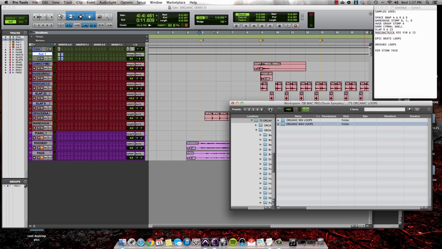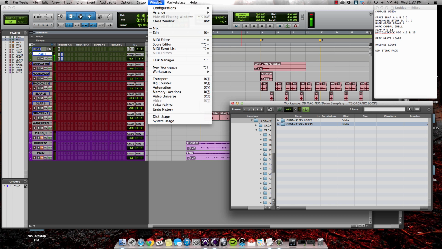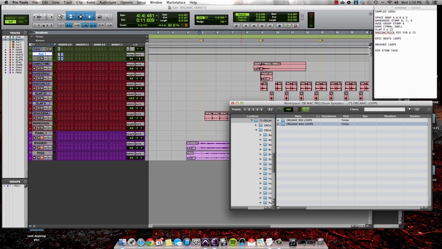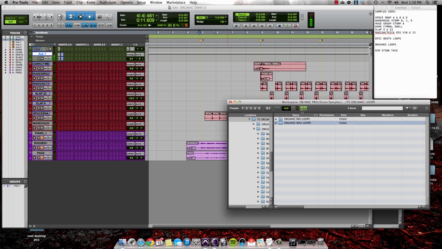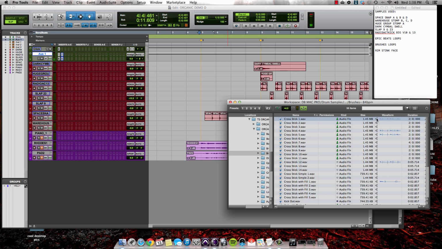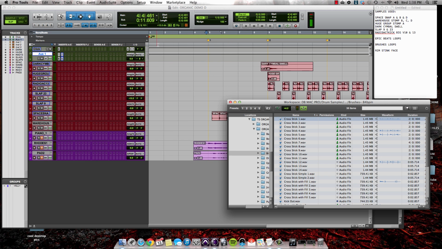Okay, now what we're going to do is go under our window here, and what you'll do at home is go to New Workspace and then locate where you've saved your loops and samples. So here's where mine are, and I'm going to go into the Organic Wave loops, and I'm going to start by going into the brushes loops. Okay, the brushes loops are at 84 beats a minute. Our session is at 80 beats a minute.